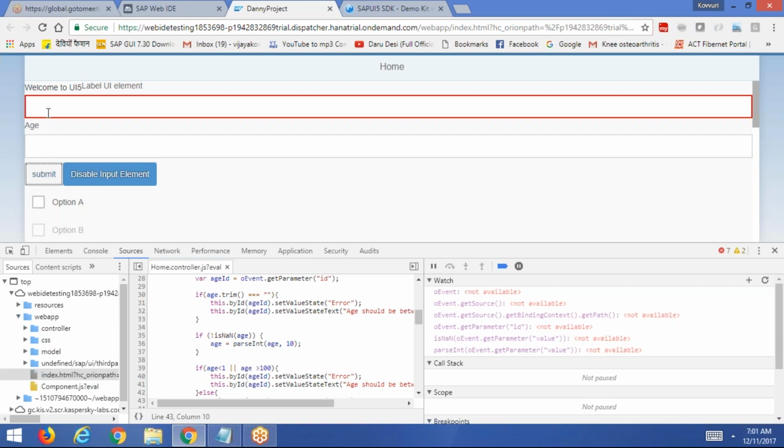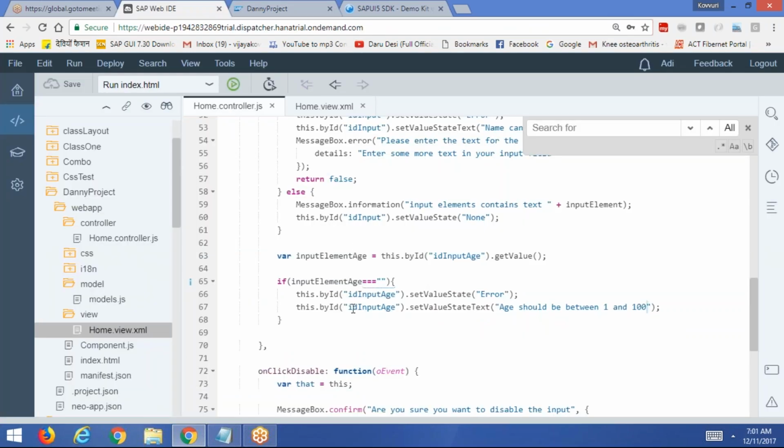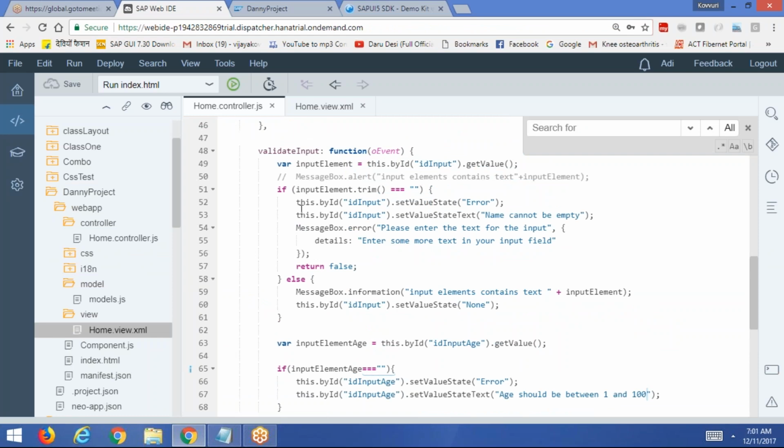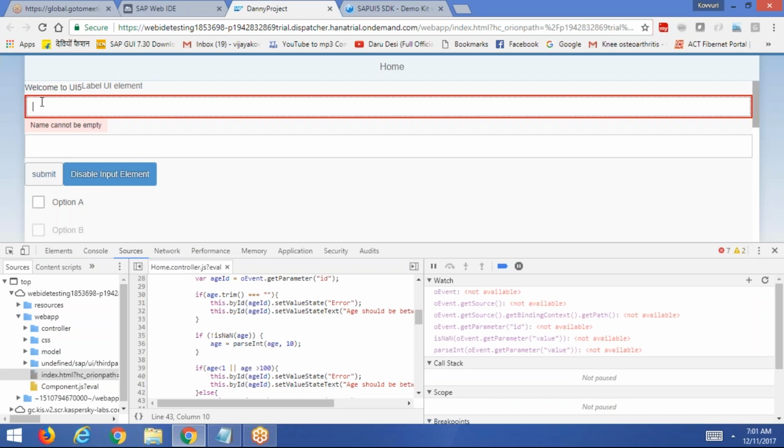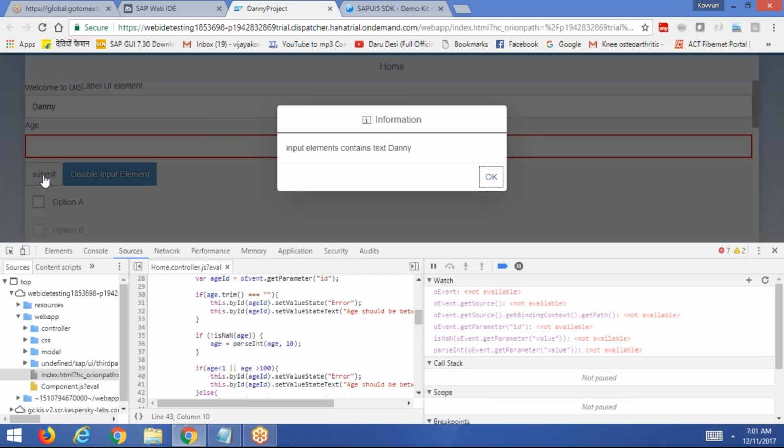Since after validating this, I put return false. So if this got an error, I don't need to validate other things. Let the user get this validation done first. So I say okay, and I click submit.